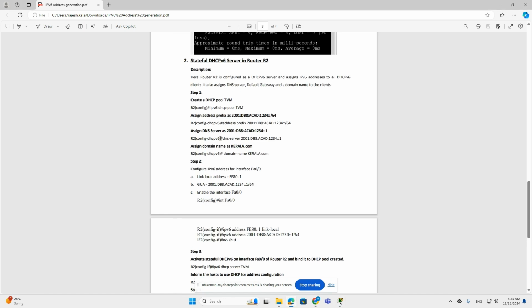After that, step 2. What we did in step 1 is create a pool, assign the network part, the DNS server and the domain name, like you do in DHCPv4. In DHCPv4, the IP DHCP pool, the network part, then the DNS server, then the domain name. Same thing, but the values are different. Instead of network, we put address-prefix. DNS server is the same, domain name also the same. Instead of IP DHCP pool, I put IPv6 DHCP pool. If you know DHCPv4, you can easily write the DHCPv6 pool also.